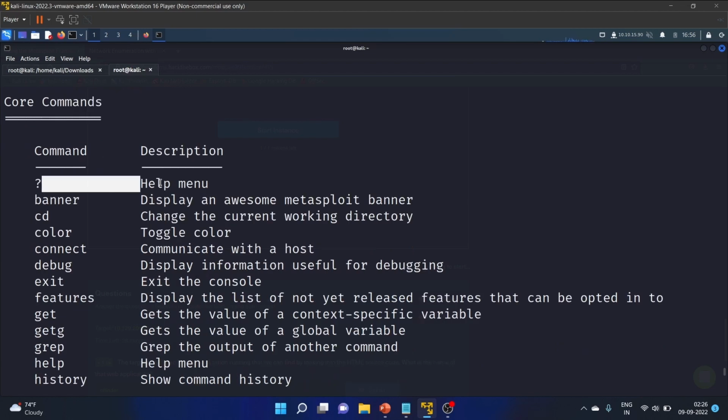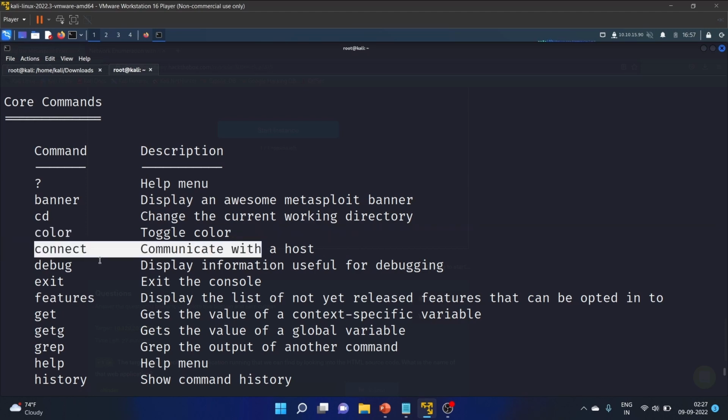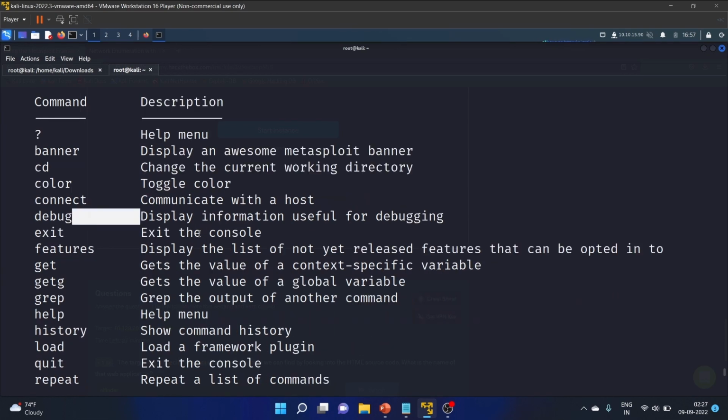Question mark will display the help menu. Okay, there is another way. If you don't want to write help, you just have to write the question mark and it will display the help menu. Banner, display an awesome Metasploit banner. We have seen that. cd command, change the current directory. I haven't used this command yet. Connect, communicate with a host. Debug, this command is for developers, display information useful for debugging. Exit the console, okay, by using the exit command. Features, display the list of not yet released features that can be opted into.